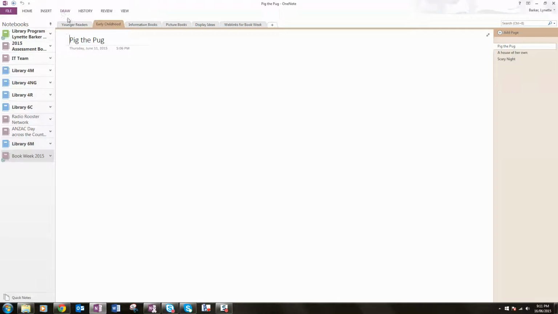It looks different. I like the look of this better because you actually see the sections and the tabs across the top, and then the pages are down the side. If you would like a new section, I know Karen suggested display ideas, which is terrific. You might like to add a section here for book fair. So you simply click on it, type the section, and there it is.